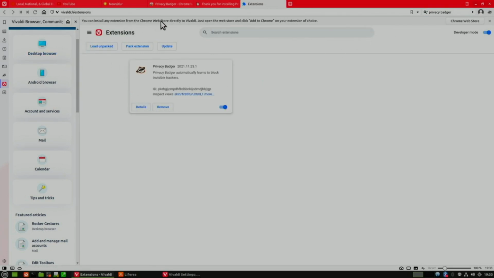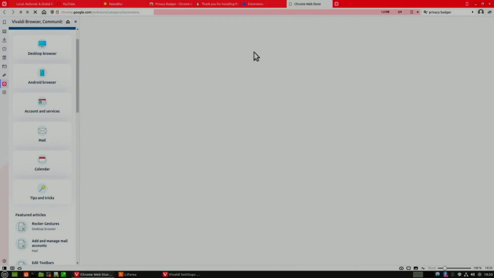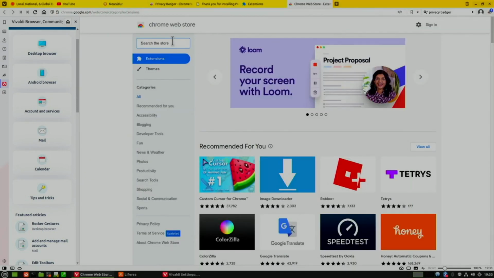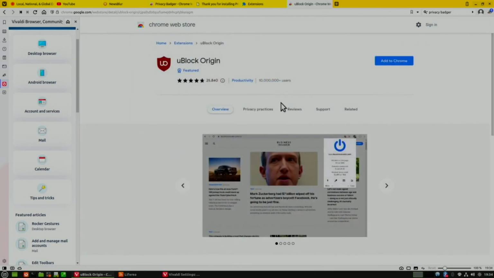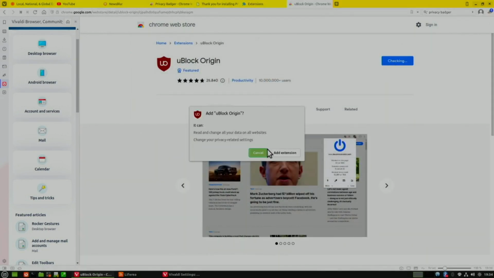You can install from the Chrome Web Store directly. Oh, so you've got to find it in the Chrome Web Store. Just add Chrome on extension of choice. So we go to the Chrome Web Store. So we search the store for uBlock Origin. There we go. We can add that to Chrome.